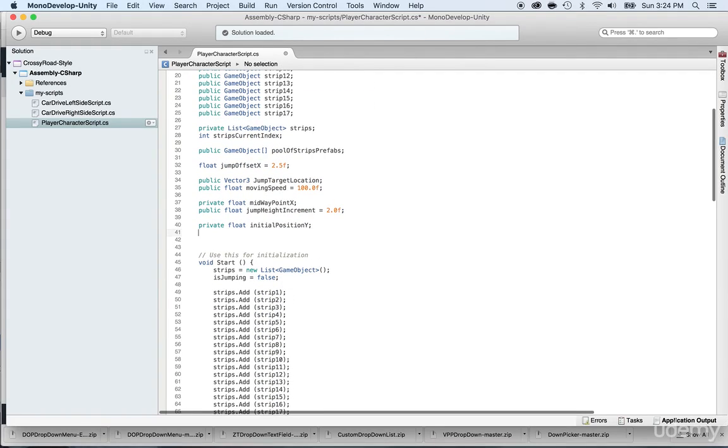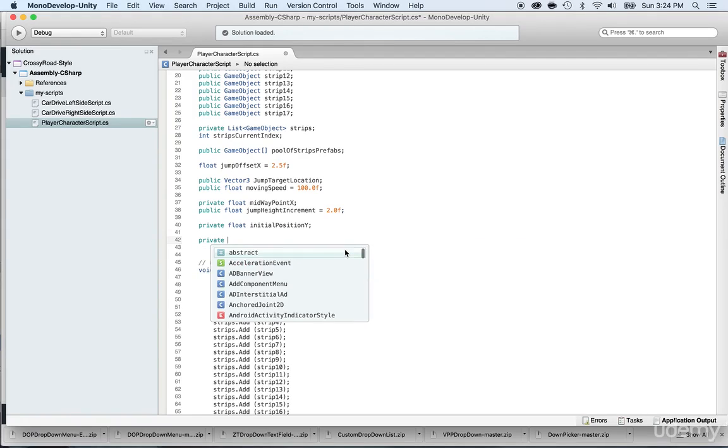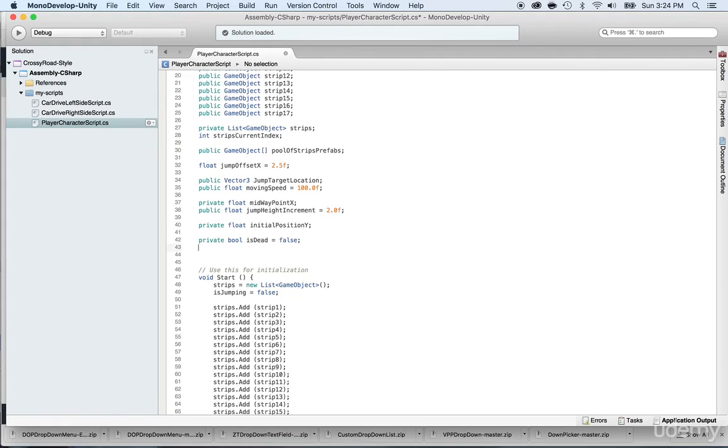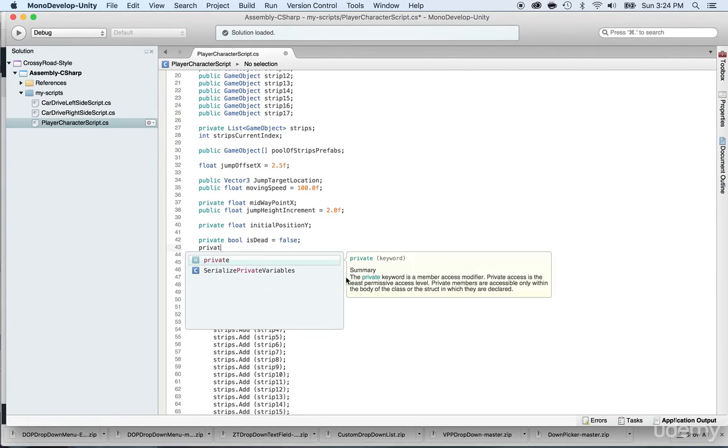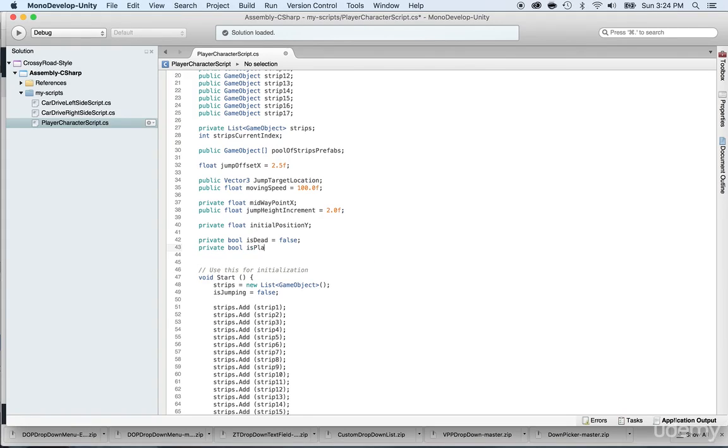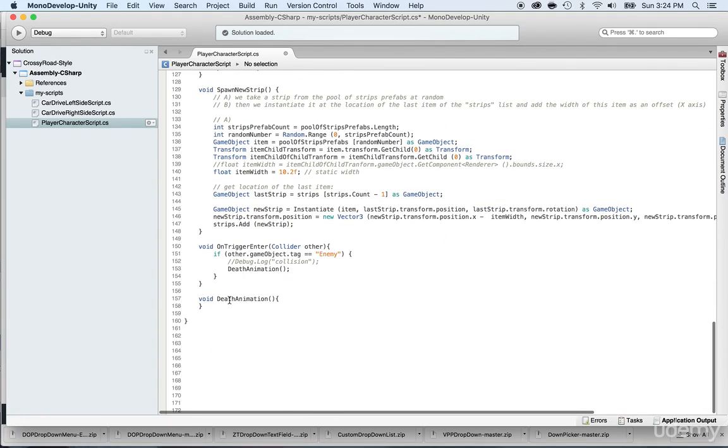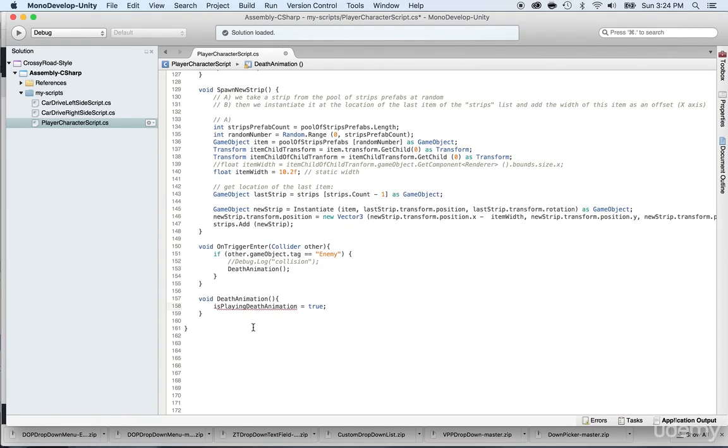First, let's add a new boolean, is dead. Okay, so is dead, and by default it's going to be false, right? And then let's create another boolean, private bool is playing death animation. All right, and actually start with false, and then when we actually play the death animation, we say is playing death animation is equal to true. That's what you do here.